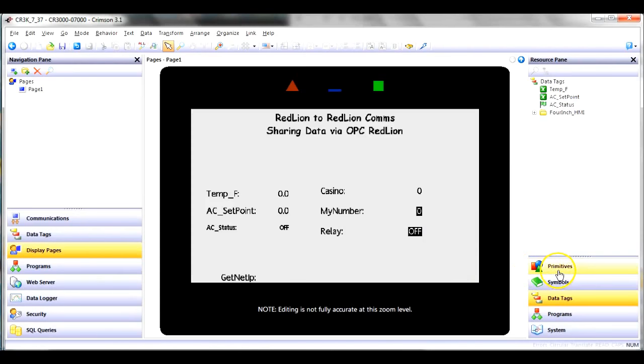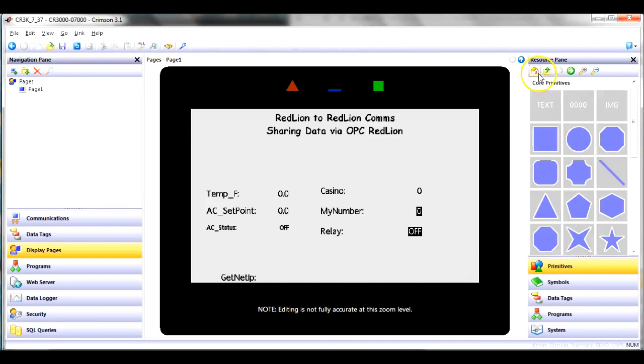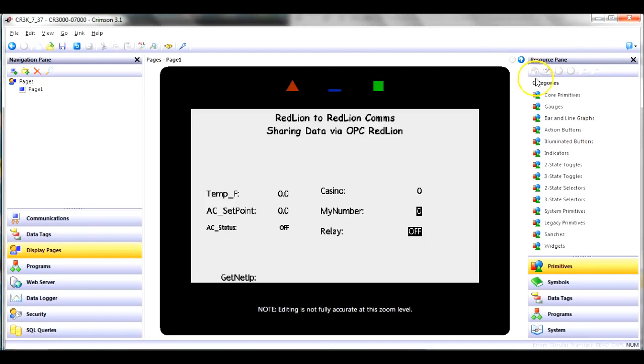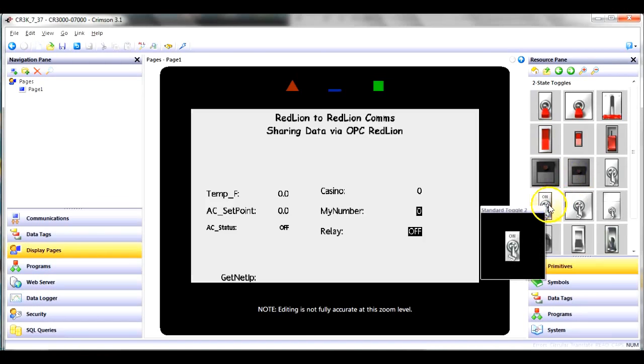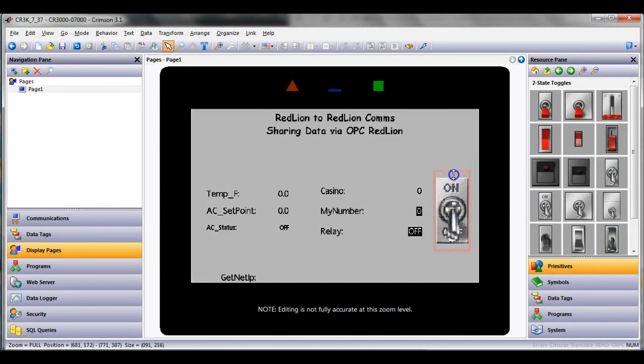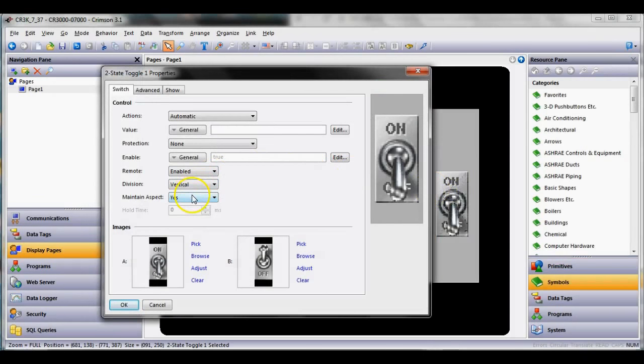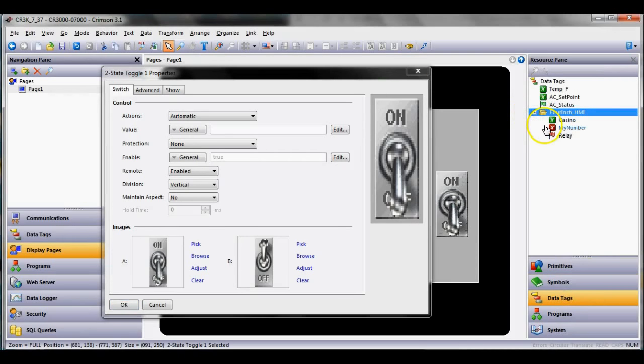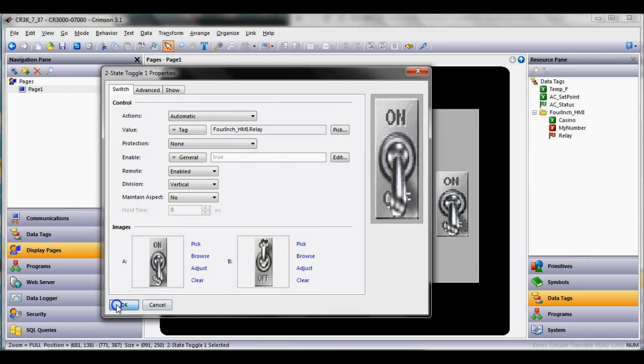And if I want to get really fancy, I could also go over here to primitives, go to the home button of my primitives, and if I come down to a category called two-state toggles, I could grab one of these buttons like this guy and just drag and drop one of these out here, make it a little bigger like this, and maybe I want to associate this toggle button with the relay tag. So all I've got to do, I'll double click on it, go there. If I go to the right side, I go to data tags, expand my 4-inch directory, simply drag the relay value out here into the value. Bam. Let's see how this works.